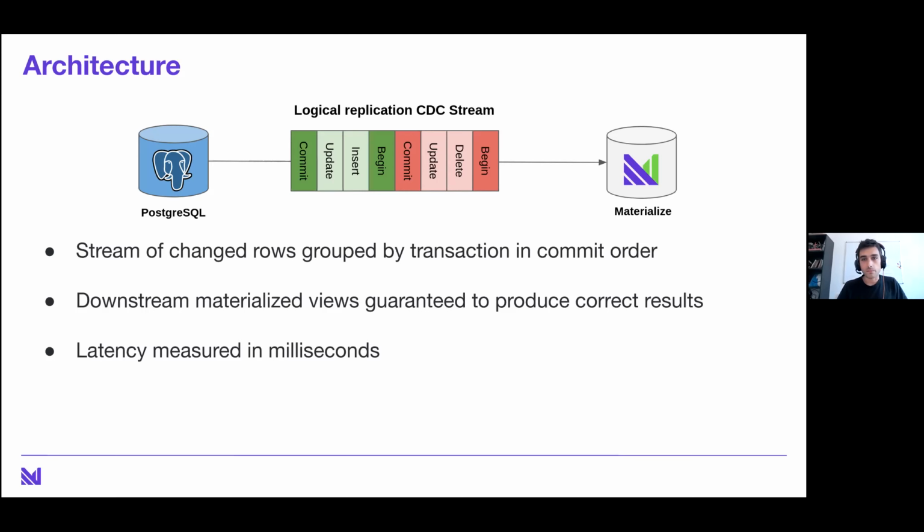Once Materialize connects to an upstream database, I mentioned before that we're using the logical replication type of stream. And this is a particularly good setup for Materialize because the stream contains all the data that changed every time there is a transaction on the upstream database that changes rows.